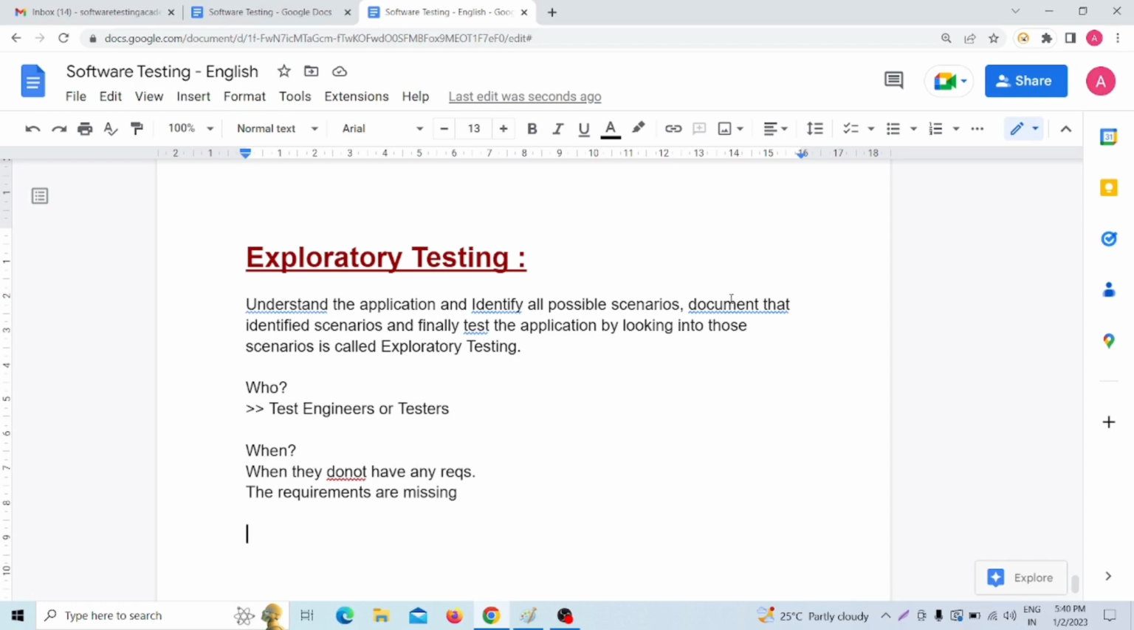And what is exploratory testing? How can we differentiate? In exploratory testing we don't have any requirements in our hand. Then how will we test? Whenever we don't have any requirement, we have to explore the application. What I mean is, we have to find out all the possible scenarios.